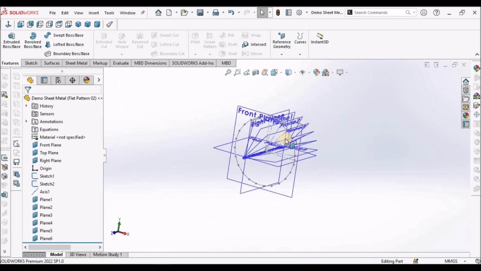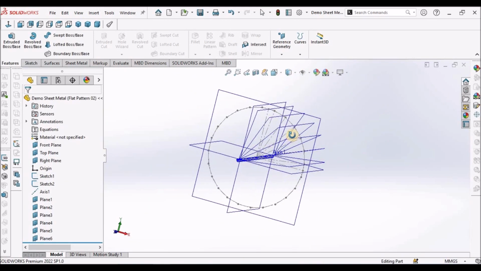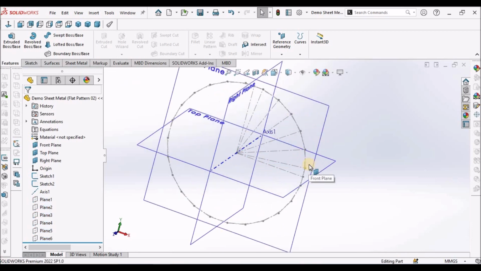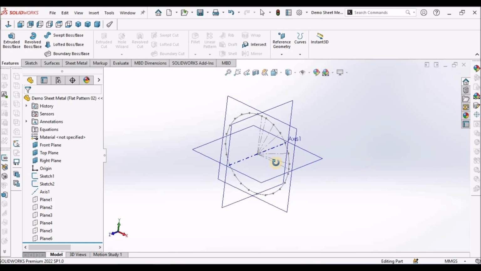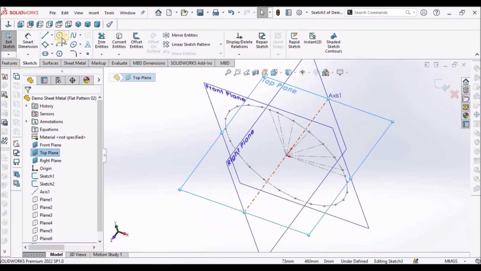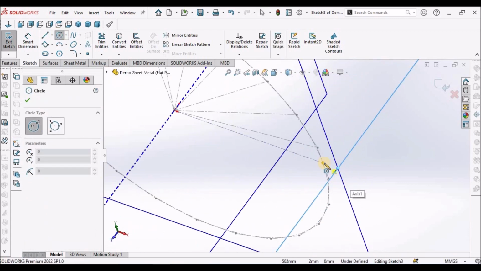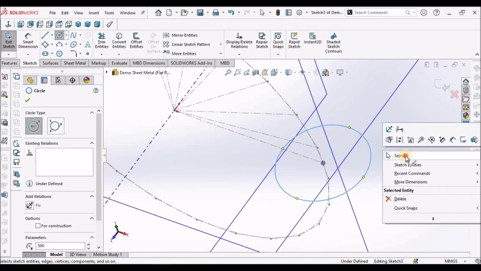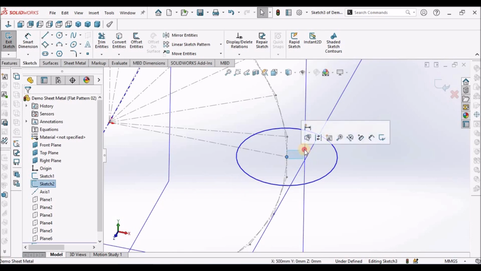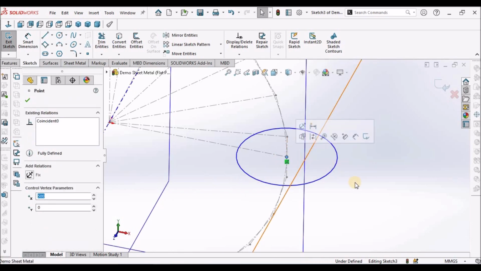So we have to create these planes with these segments. So I am going to hide this. See, we now select the top plane, go to sketch. So now we have to create one circle. See here. We have to make sure that it is coincide with this endpoint.